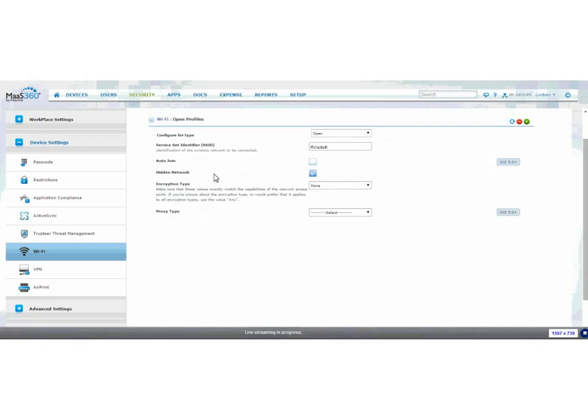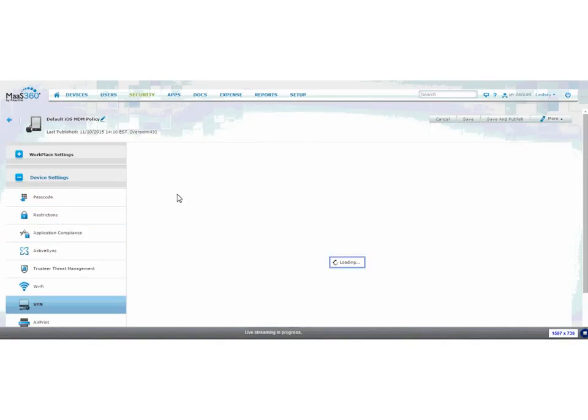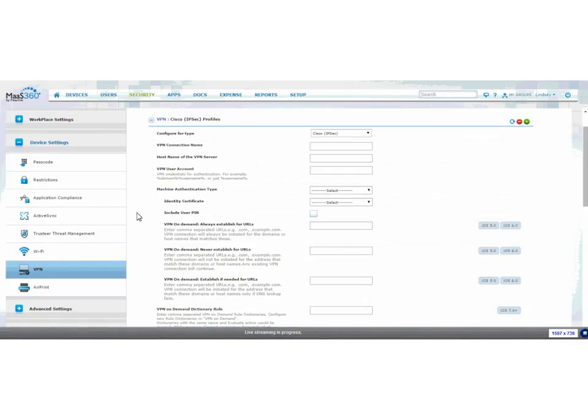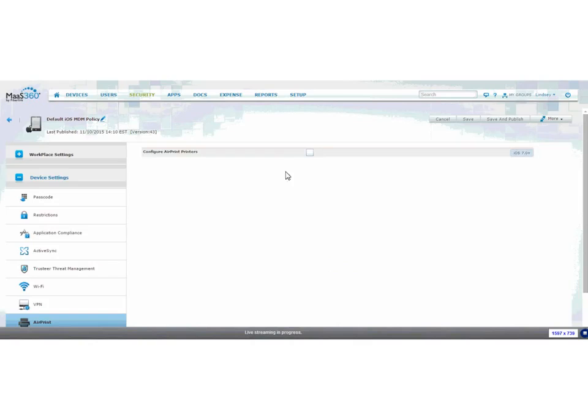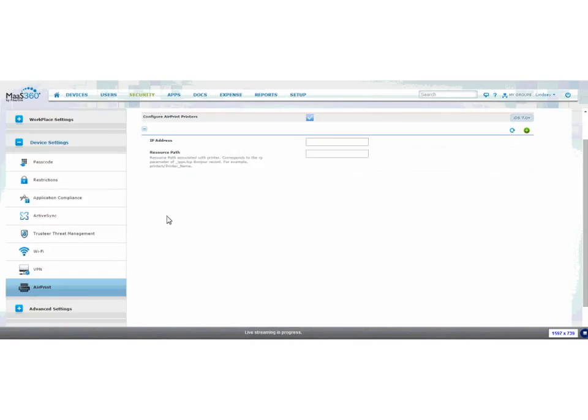Also really helpful if you have to change your password to your network every 60 or 90 days. You can just push that through a policy update rather than having to let everyone in the company know that the password is changing again. VPN configurations work very similarly. You just set that configuration within the portal, and then it pushes right down to your end users for device-level VPN settings. We can configure AirPrint settings from the portal here, so IP address, resource path.